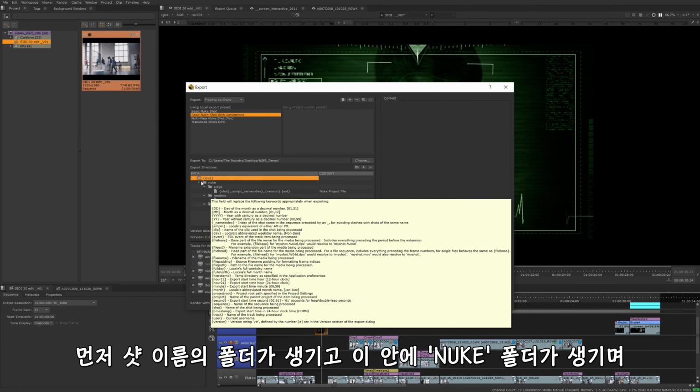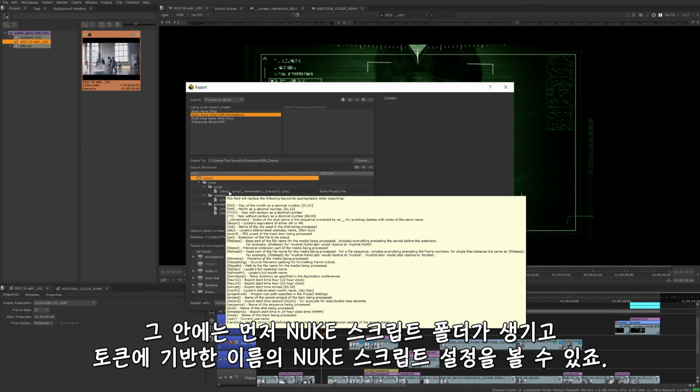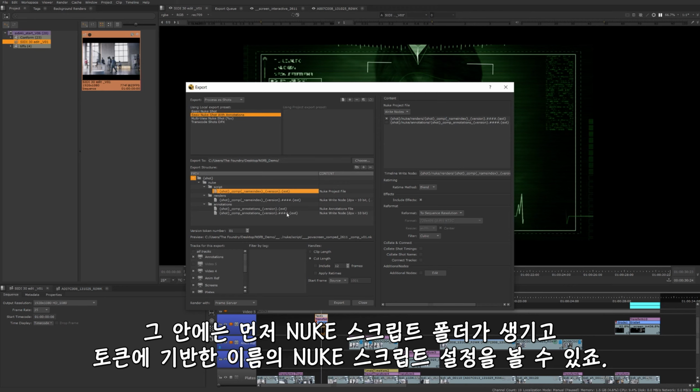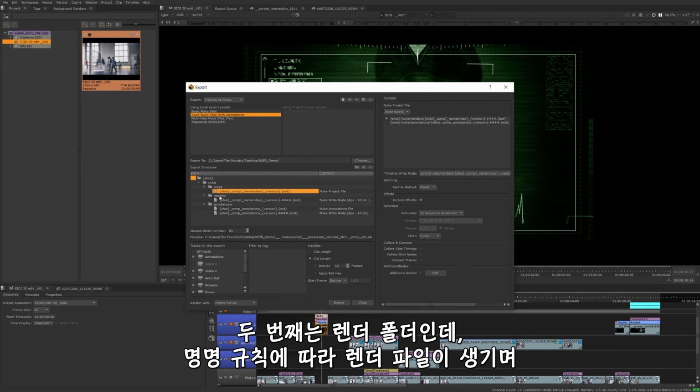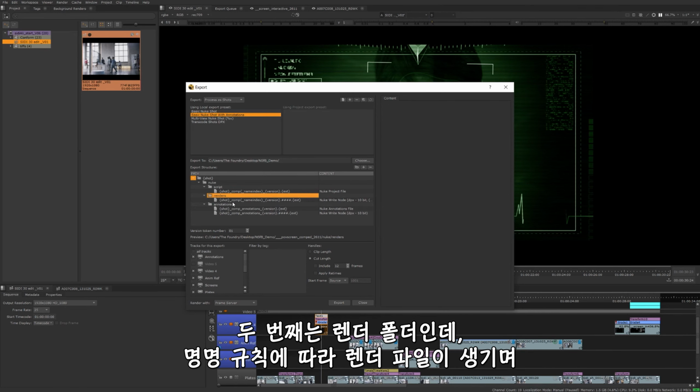So it's going to create a folder based off of the shot name. And within that folder, it's going to create a Nuke folder. And then in the Nuke folder, it's going to create a folder for the script, Nuke script. So if you click on this, you'll see all our settings for the Nuke script. It's going to name it accordingly based off of their tokens here. Within that Nuke folder, it's also going to create a renders folder. The render is going to be named based off of this naming convention here.